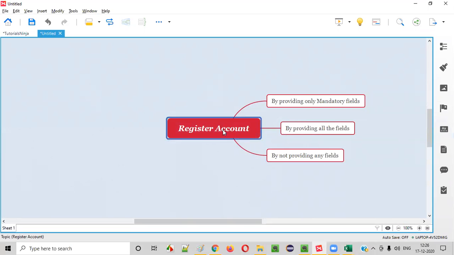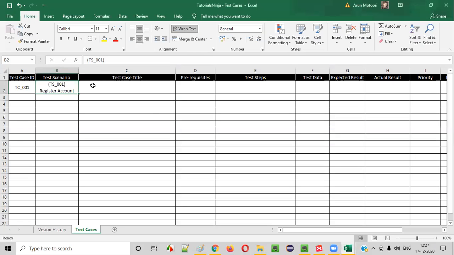So here for register account we can get more than 20 test cases. Here only 3 test cases I have written, because in this session I'm not going to focus on creating all the test cases for the register account. In the next session we will do that, but in this session we have to take at least one test case idea so that we can write a test case here, guys. That's the main thing.